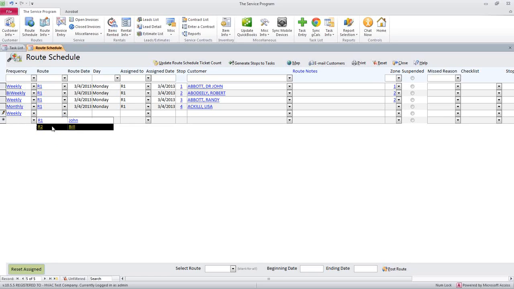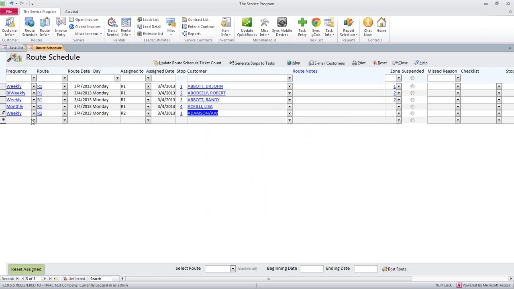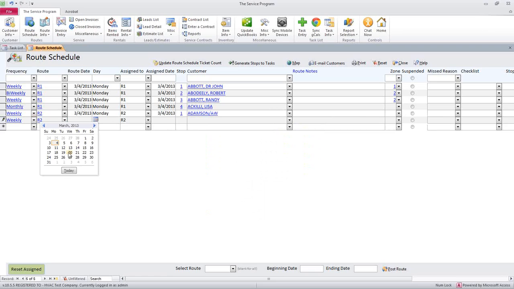pick the frequency. Now I'm going to set up R2 and pick the same day, Monday. I'm restarting my stop numbering at number 1 because I've switched technicians here. So his schedule is going to start at number 1, then I'll start picking a couple customers. And maybe he only has 2 stops for Monday.